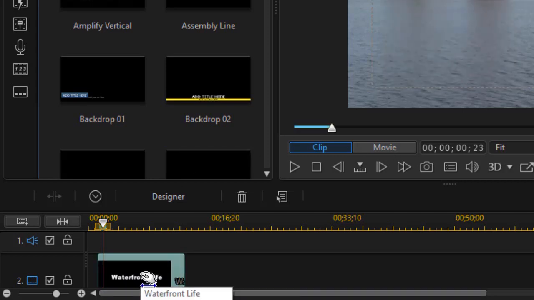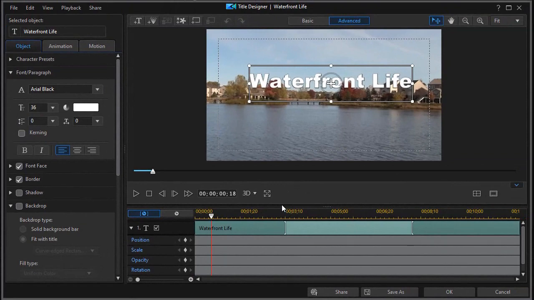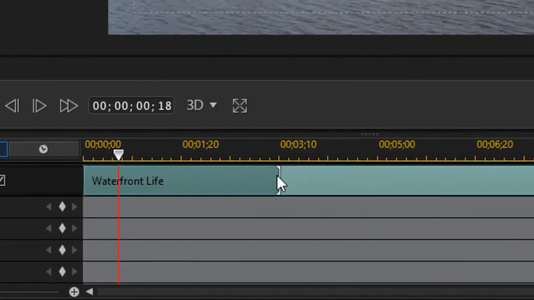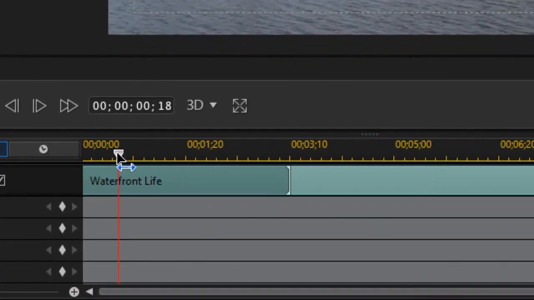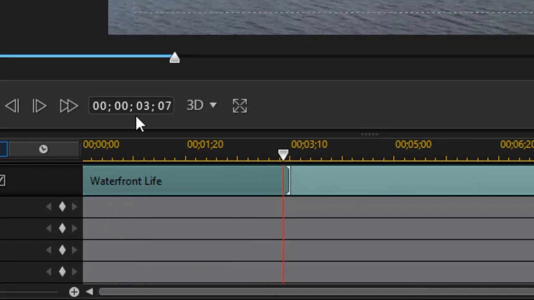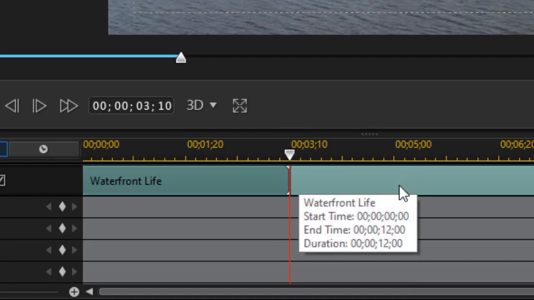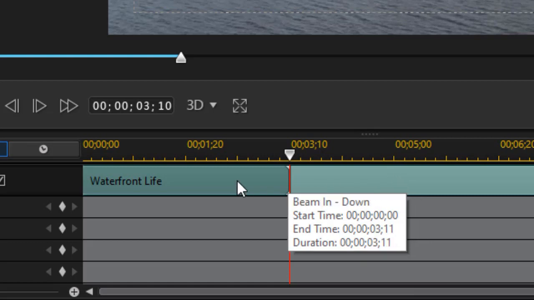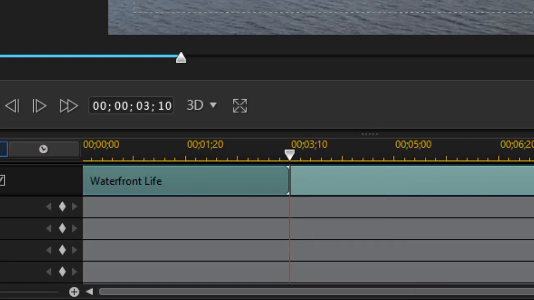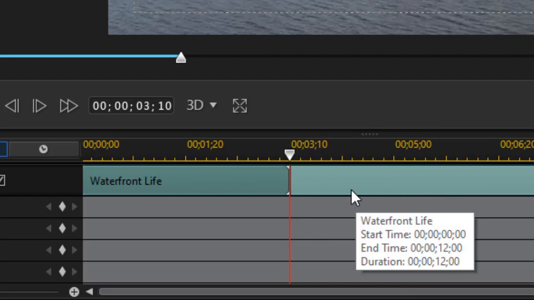Now when I go back to edit the title, watch what happens. If I move my playhead over, I find that now it takes 3 seconds and 7 frames in order for that effect to fully finish. What's going on? Whenever you shorten or lengthen a title in PowerDirector and you have the timing of the in or out animation, what's going to happen is it will change it proportionally.